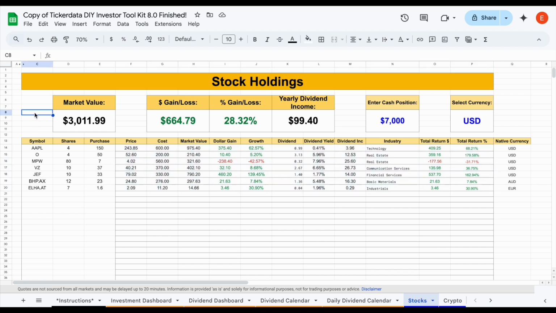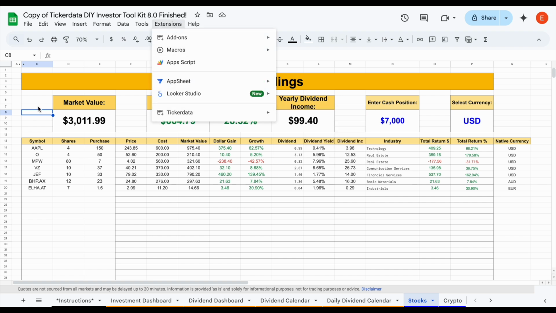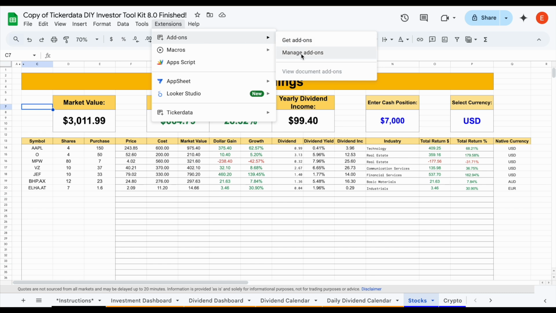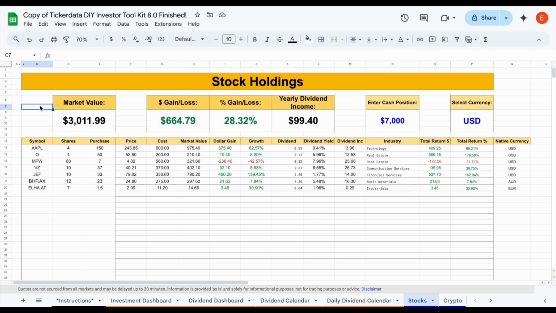Now, if you have any trouble whatsoever, you're still getting an error right after you download the spreadsheet. Sometimes that happens due to a Google issue. All you would simply need to do is try to re-log in one more time. And if you still have trouble, simply come up here to add-ons and click on manage add-ons, uninstall the Tickerdata add-on, and then reinstall it. And that should fix your problem.